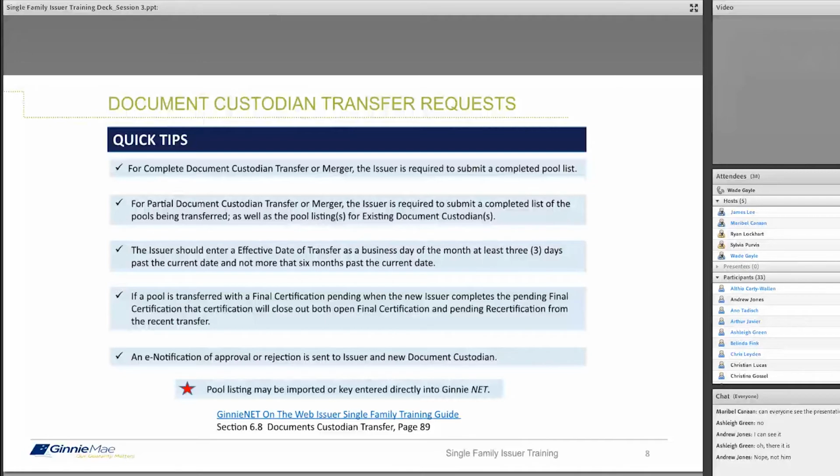The pool listing may be imported or key entered directly into GinnieNet. And I always say, if you have a small amount, 10 pools, and you don't want to build an import file, it's up to you. But you can build an import file and actually do the import. But if your volume is larger, it's best to build an import file according to the specs and import those pools into GinnieNet. And again, don't forget, you can get information on document custodian transfer in the GinnieNet single family training guide. I think that information starts on page 89 in our user manual on document custodian transfer. Next slide, please.